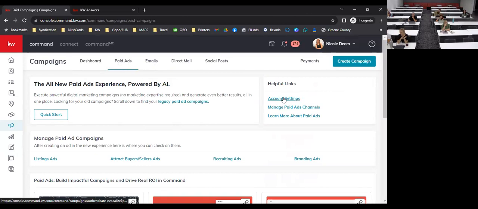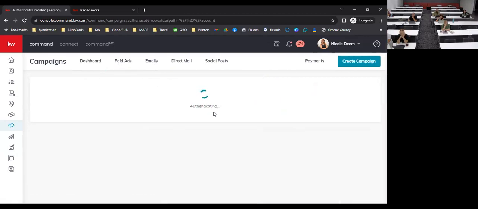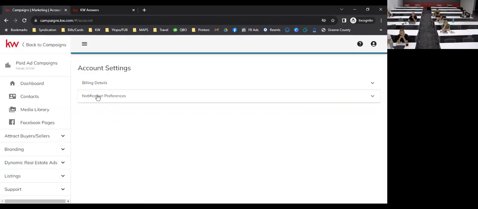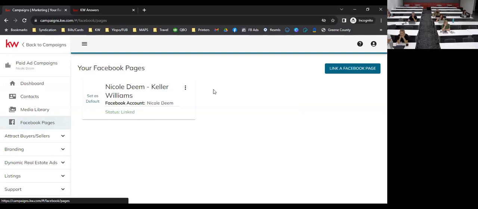So we worked through our account settings last week, making sure that your Facebook page is linked properly. Remember, green means go. Let me see if mine is still green. It should be, I haven't touched it. But this is also where you put your billing details, your notification preferences. That is where all of this lives. Here's my Facebook page. It is linked. So if you see this when you click Facebook pages, you're good. Okay, that is my business page that I have created.